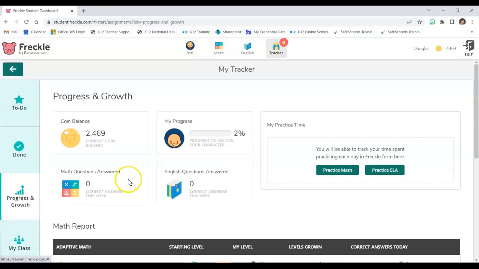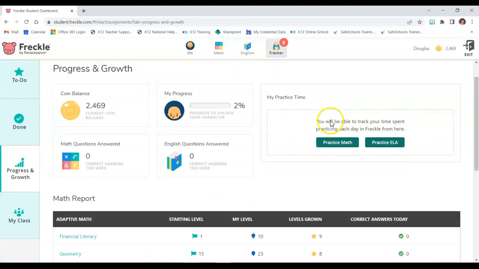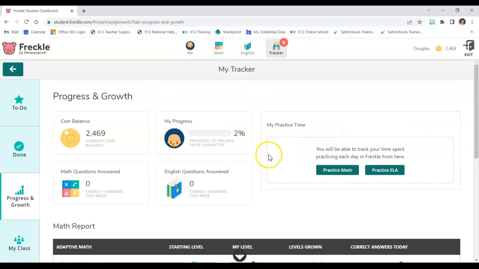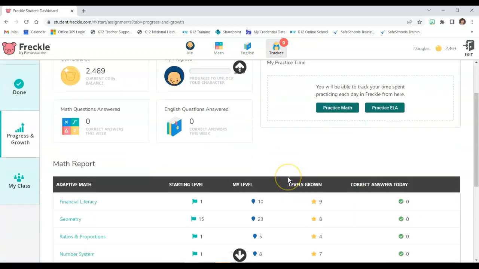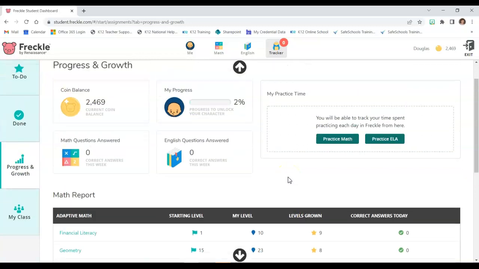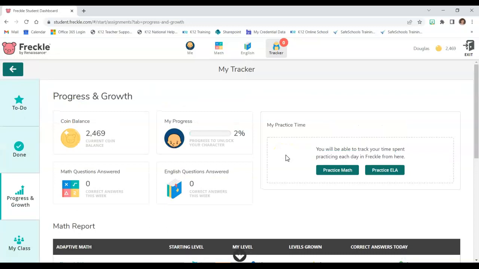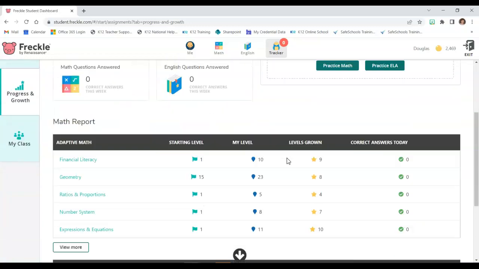Now if we click in progress and growth, it's going to show them their progress, their coin balance, their practice time. Obviously the student hasn't been practicing all summer, but the student would have a bar chart which would show them their time. The bar chart is pink for one subject and blue for the other, and the student can hover over it and it'll show them their total minutes. This is one of the issues we talked about briefly at our professional development: for the students it rounds up by 5 minutes, but when the teachers look at our activity tracker, it shows us the actual minutes.